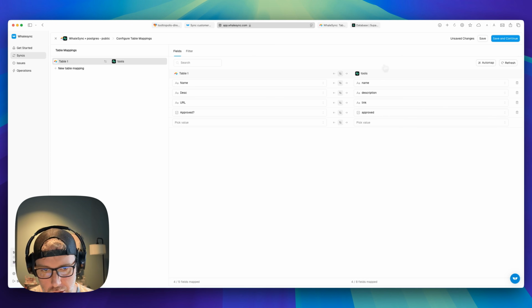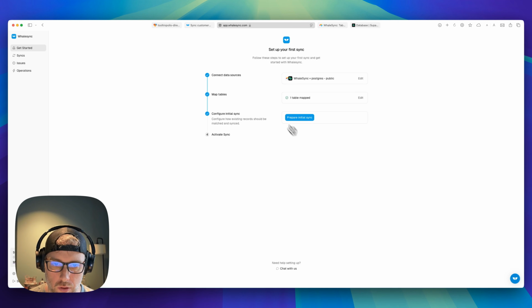If you have additional fields in your Supabase or your Airtable, you don't have to map all of them, just the ones that are important for the sync. All right, let's go ahead and hit save and continue. Looks like we're good here. Let's go ahead and prepare the initial sync.